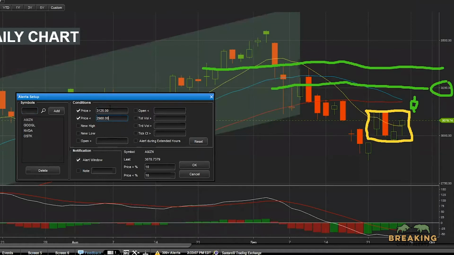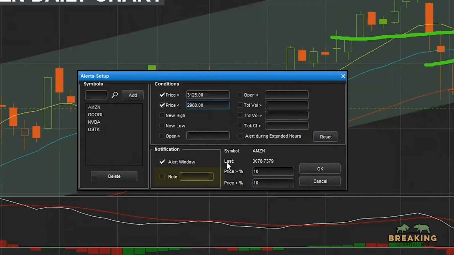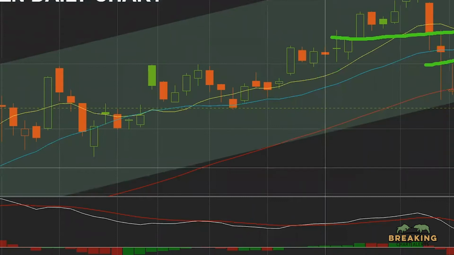Okay, so now that I did that, I could go in here and I could click note. This is our break above or below consolidation. Okay, now when I click OK here, now it says that alert has been set and we are ready to go.